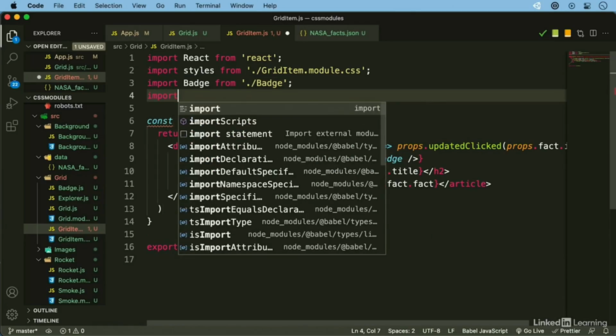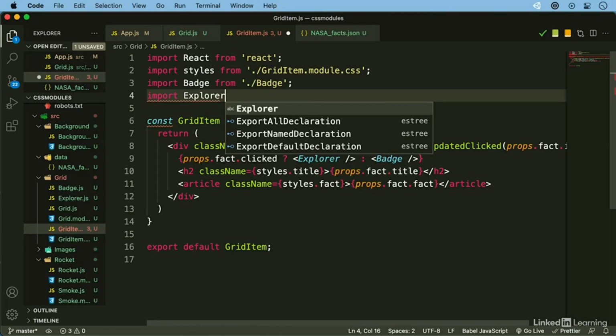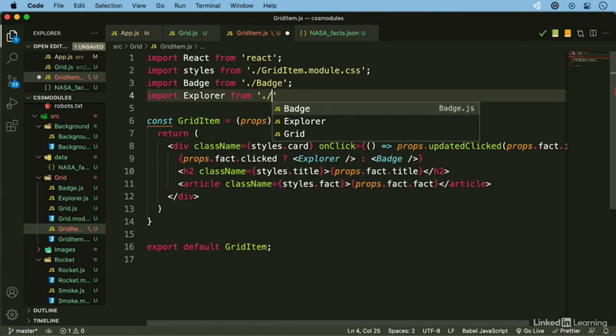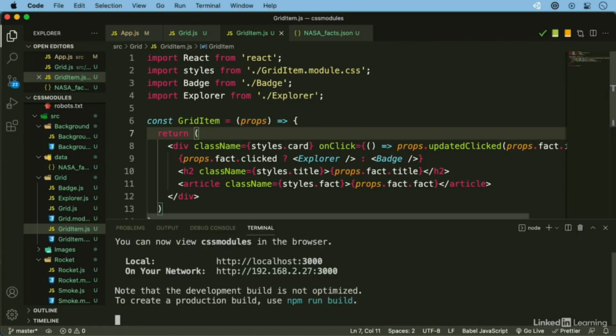And then import Explorer from Explorer. So we have all of our elements for the click event. So let's go and test it. So I'm going to save this, and I'm going to check if everything is running okay from a terminal perspective.